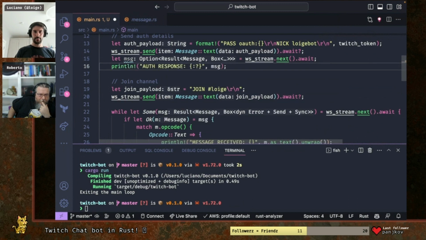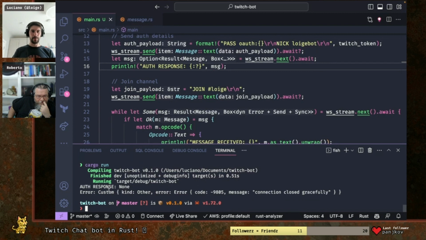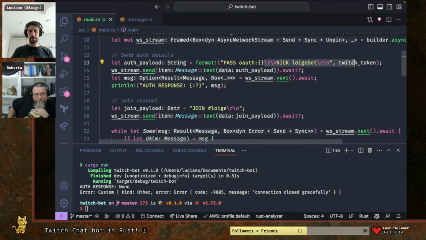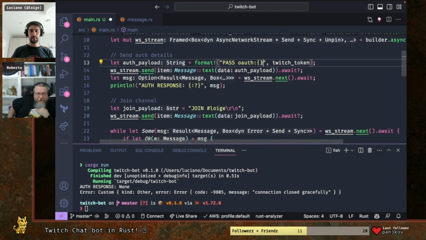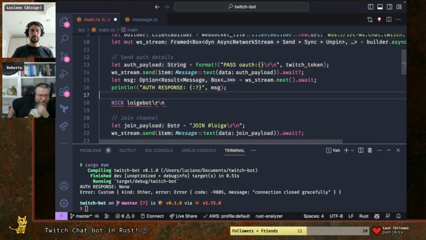Can we debug it? Maybe. Let's see what happens. Auto response. Okay, custom. Connection closed gracefully. Error code. He sent us away. Let's try to split that PASS and NICK into different calls. Yes, that might be it. Keep the carriage return after the first one, the slash R, slash N, yes. Split there. And do another send.